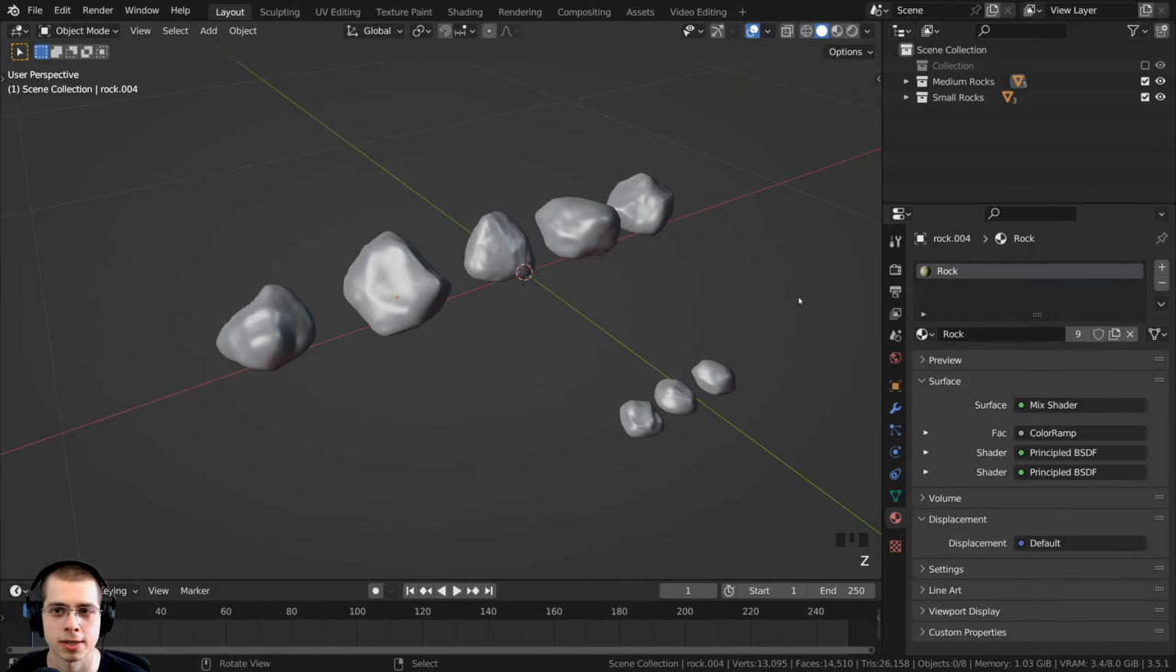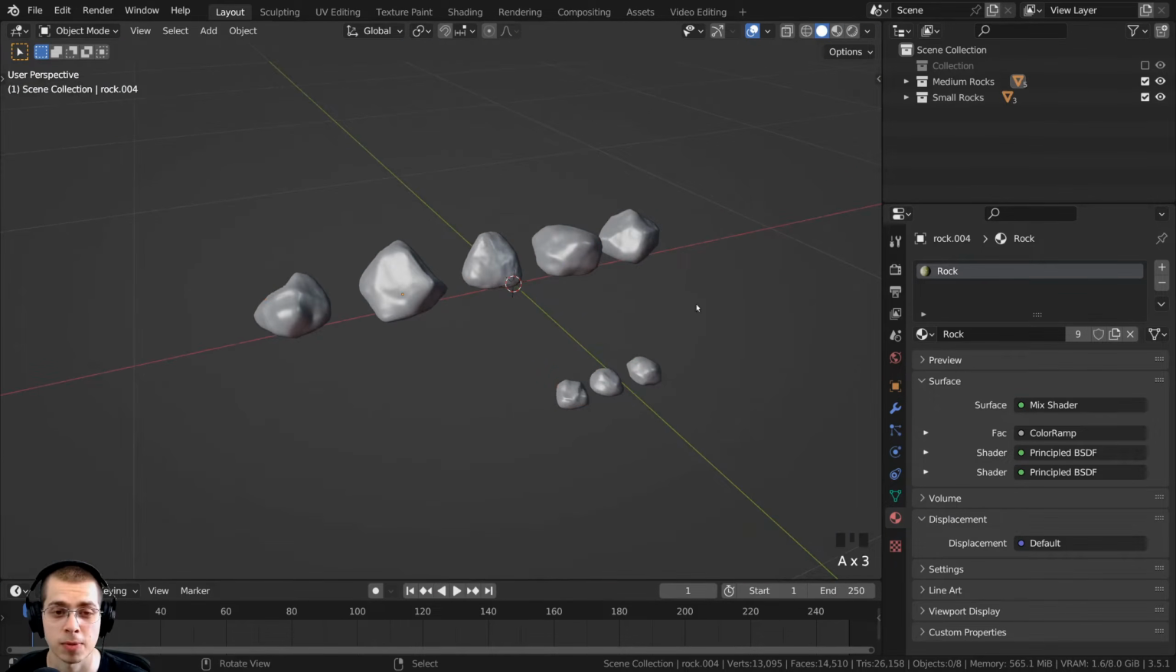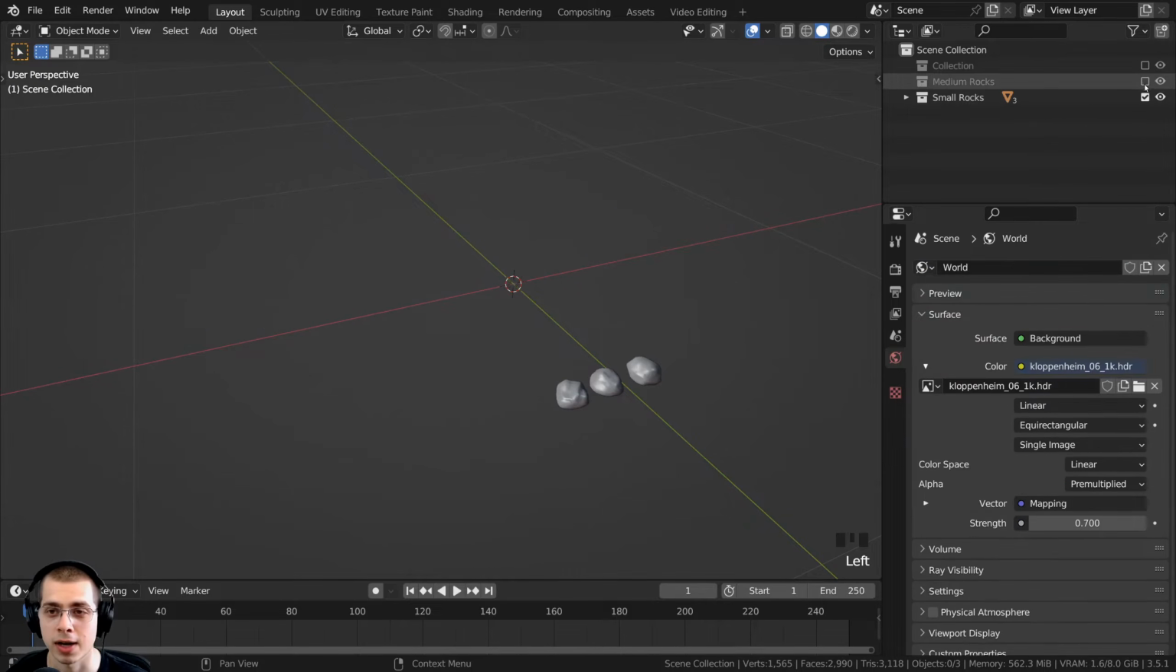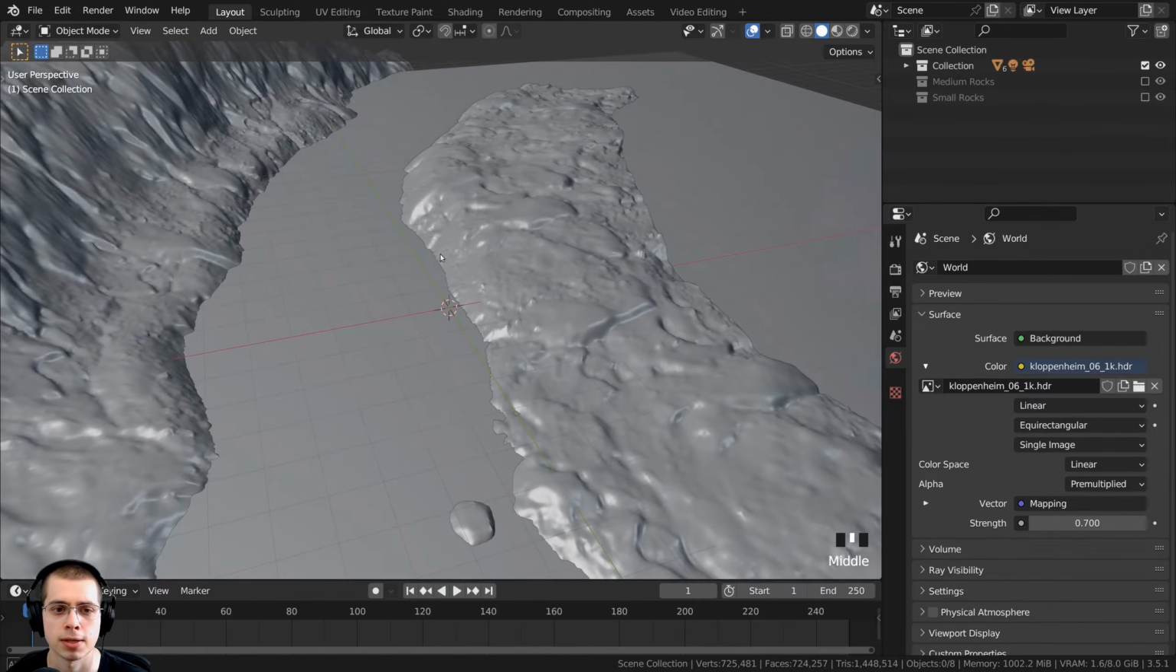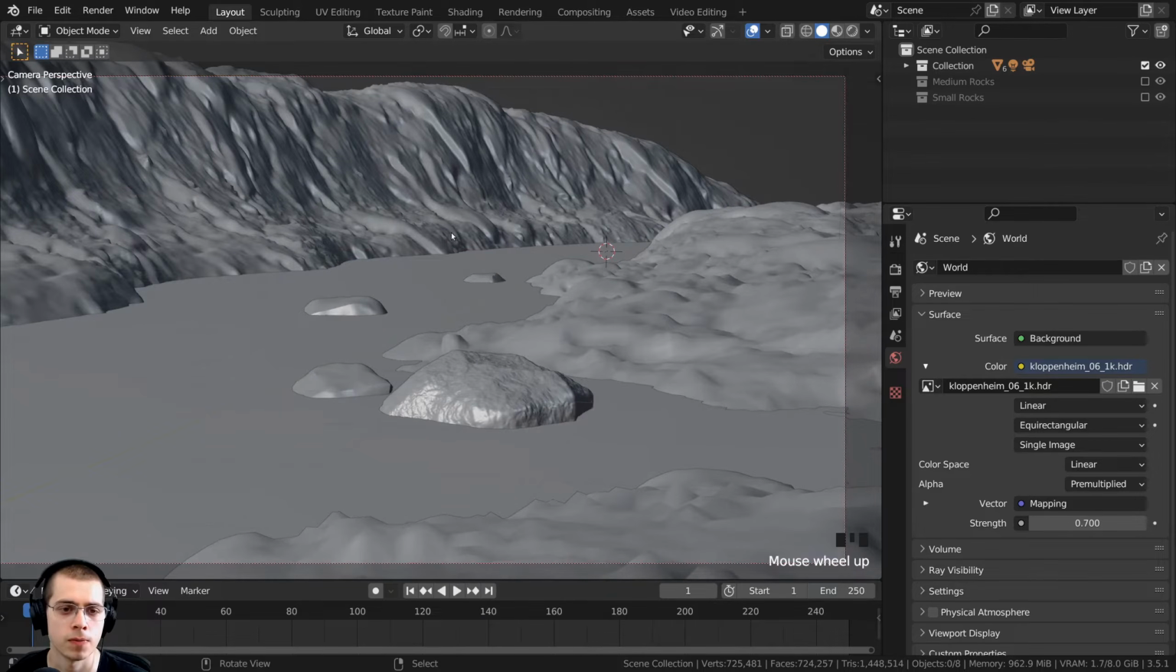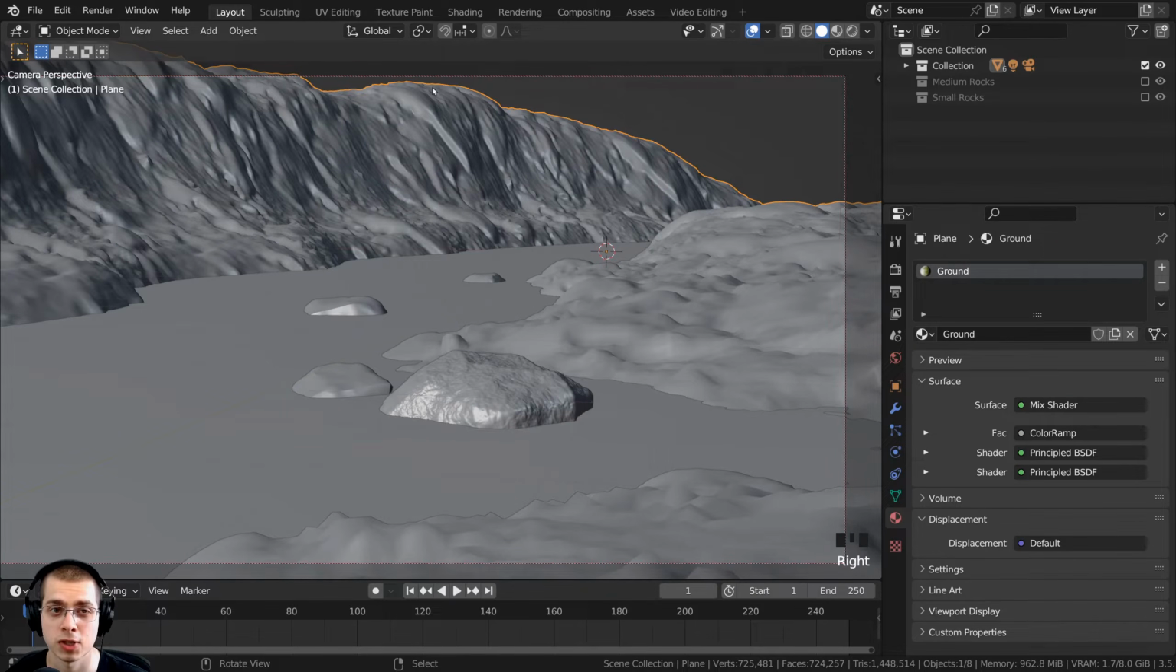So let's go back to solid view, and we can now hide these from the view. So right up here in the outliner, I can hide the medium rocks and hide the small rocks, and then this original collection, we will turn that back on, and that's the main scene. So we can now go into the camera view, and let's now distribute these using the geometry nodes.